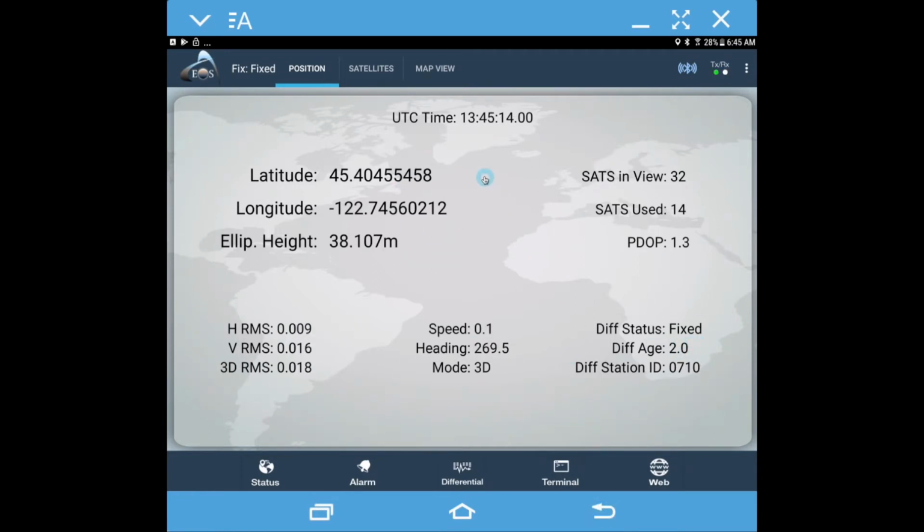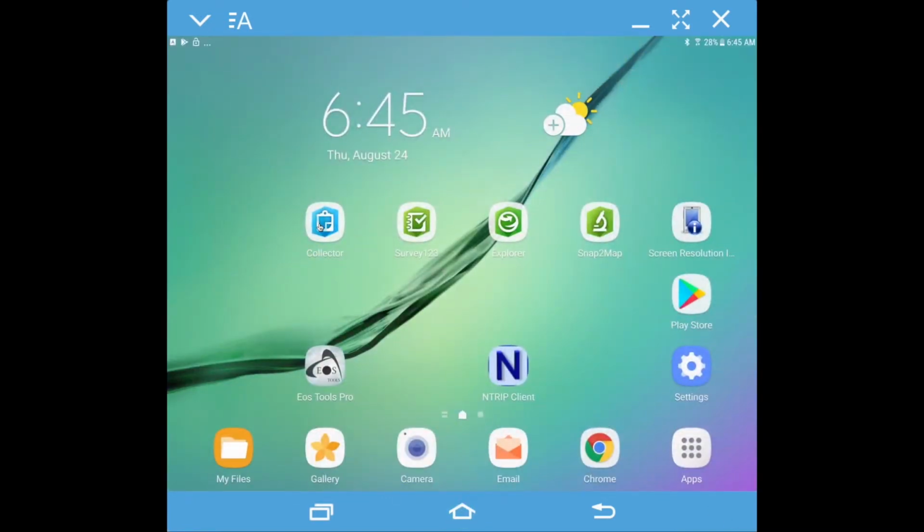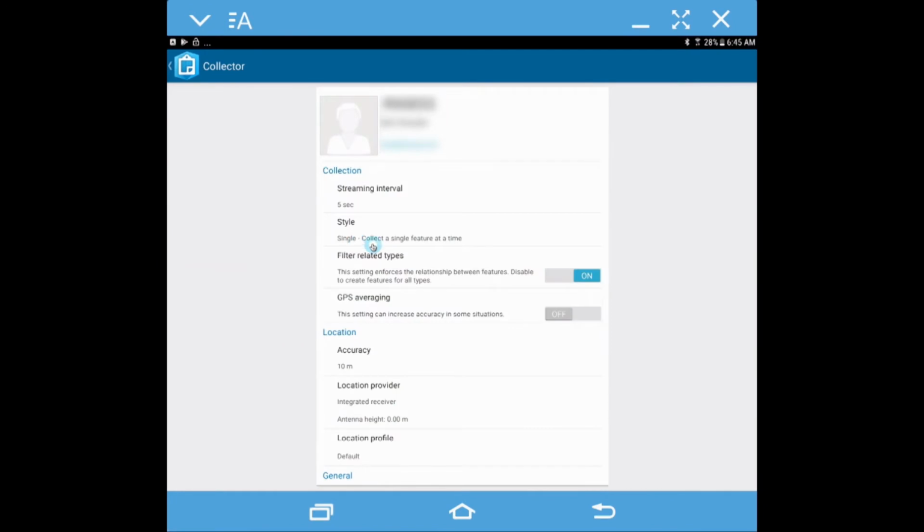So from here, what we're going to do is go ahead and go back to our home screen, and I'm going to go into Collector. So I'm just popping straight into settings in Collector, and I'm already logged in. There's a couple things that we need to do in settings before we start collecting data. This is important to keep in mind regardless of whether or not you're using RTK corrections or just submeter corrections from the SBAS or WAAS satellites overhead.